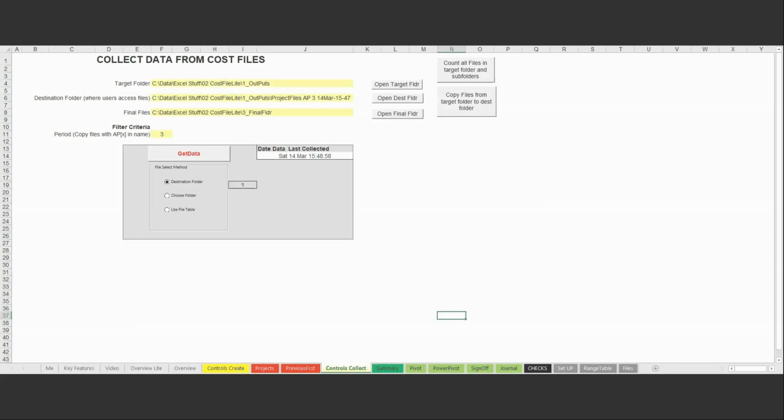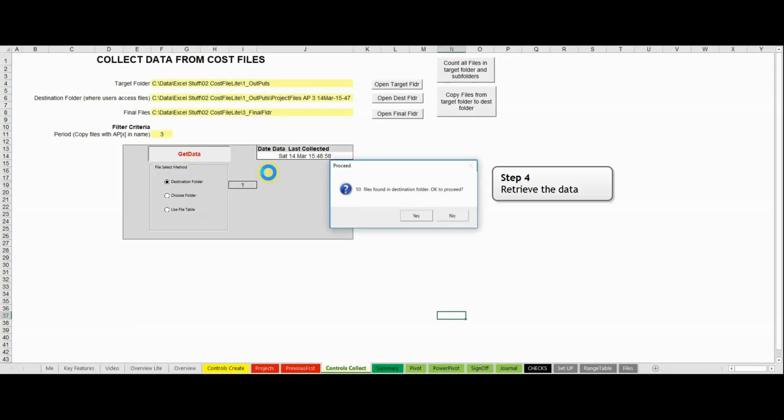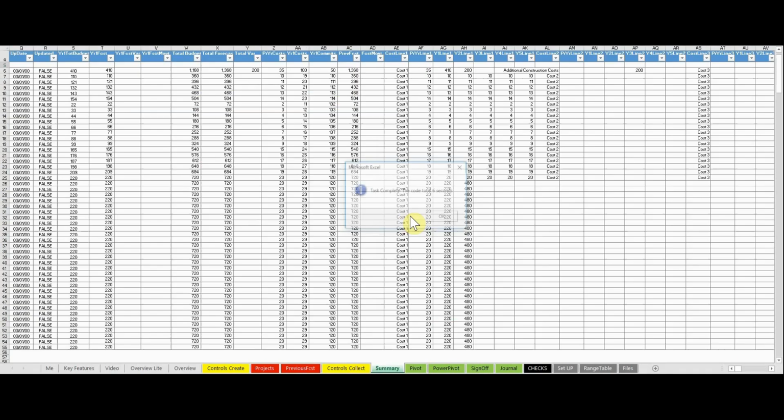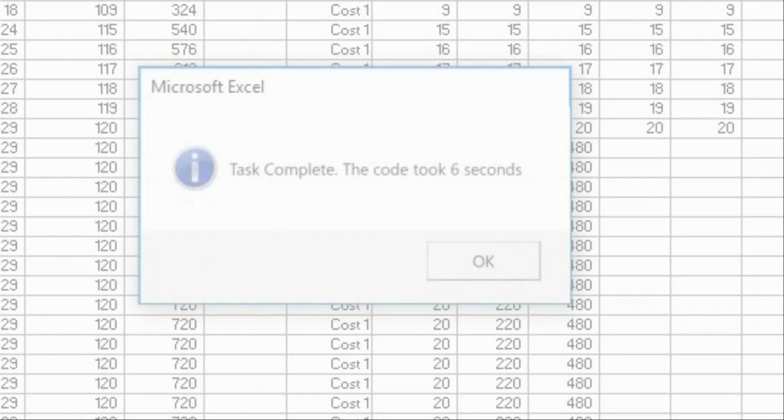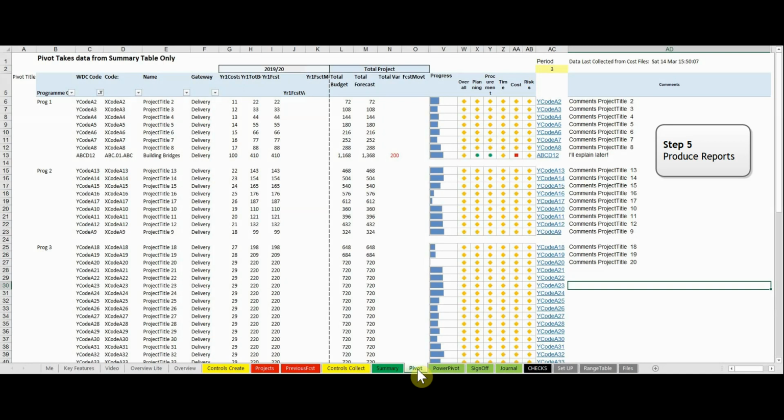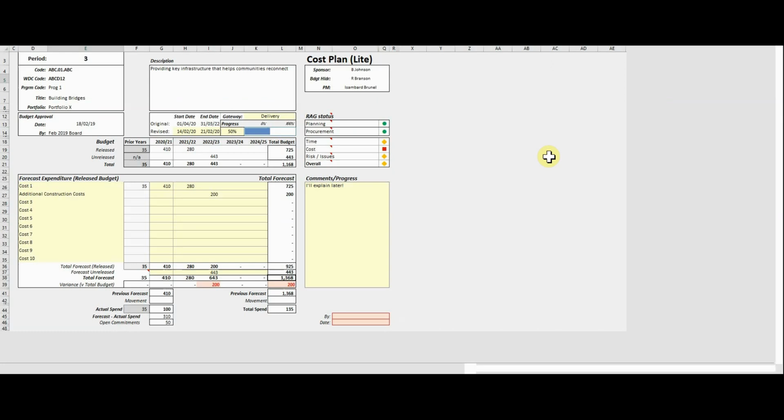So now we'll go in and collect all the data from the 50 files, and this is a really quick process. This takes 6 seconds to collect all the data from all those files. It gets put into the pivot table report, and here we can see the 200k variance appearing on that project. We can click on the hyperlink to take us back to the particular file.